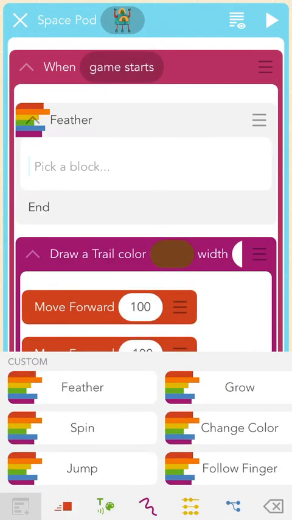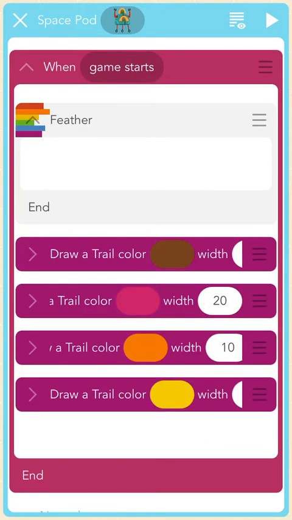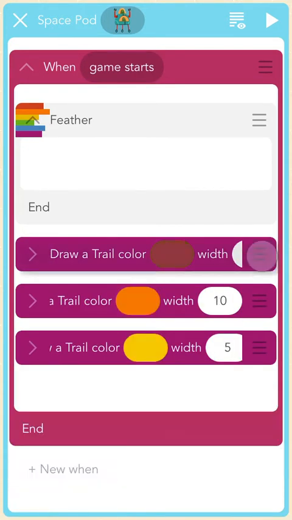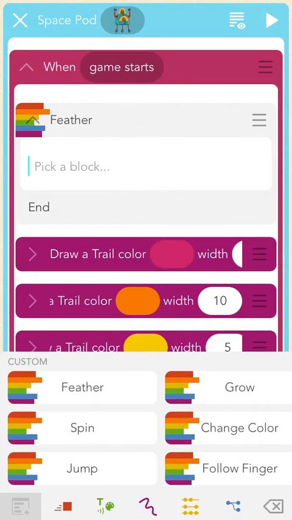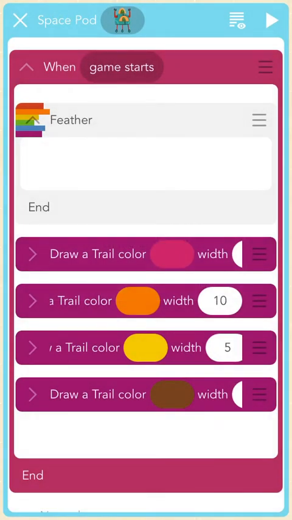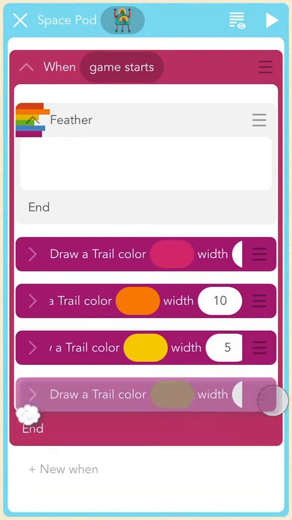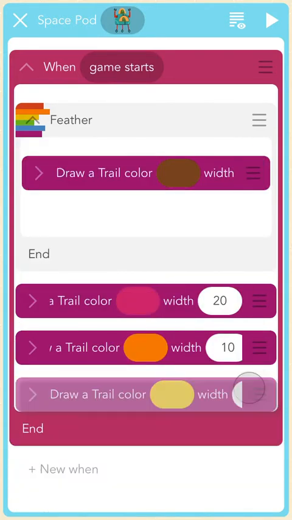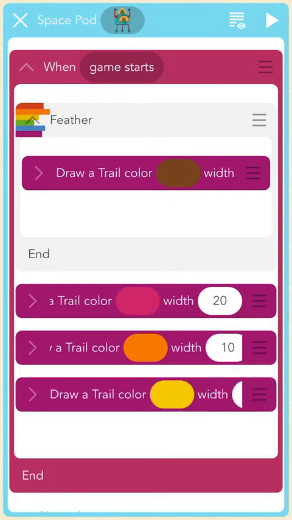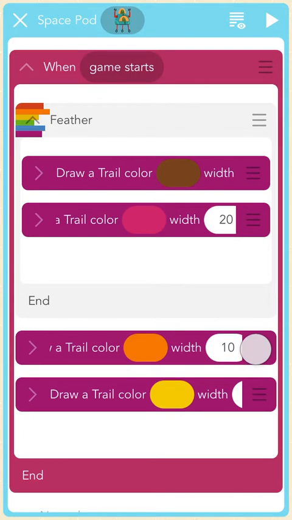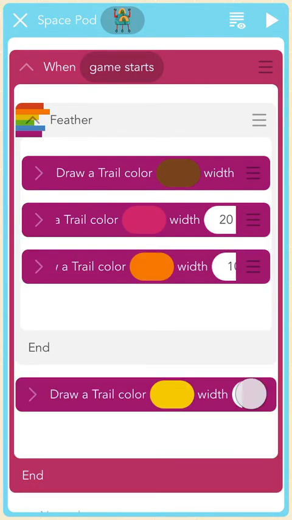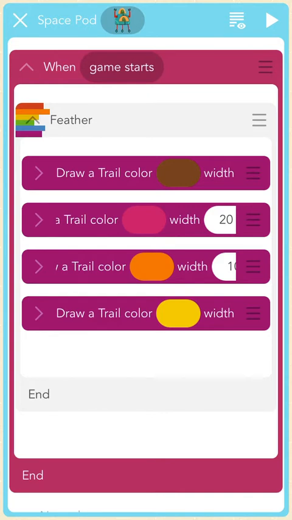Make sure all your Draw a Trail blocks are closed, and then drag all of your code into this custom block. To drag a block, press down on the 3 grippy lines on the right side, hold and pull the block out to the right, and then drag it up. Make sure you keep the original order. If you delete a block, like I just did, shake your device to undo. There we go, got it back. So when you're done, you should have the brown layer, the pink layer, the orange layer, and the yellow layer, all in a row. Take your time, and if you get stuck, pause and rewind the video. When you're done, tap the arrow in the corner of the feather block to close it up.